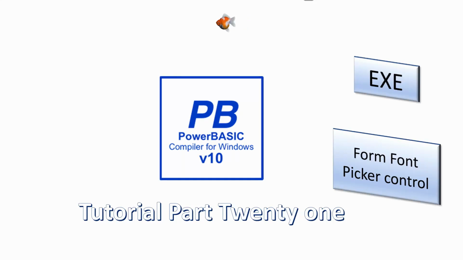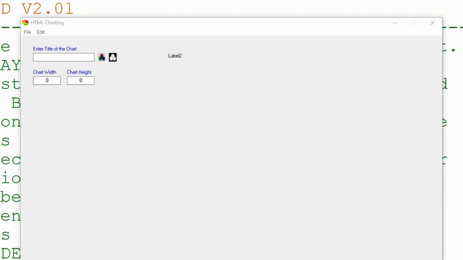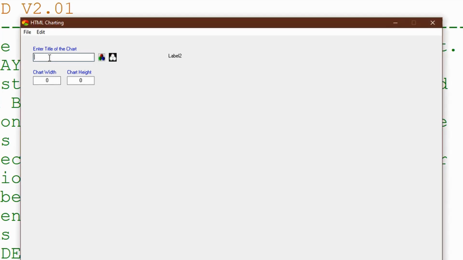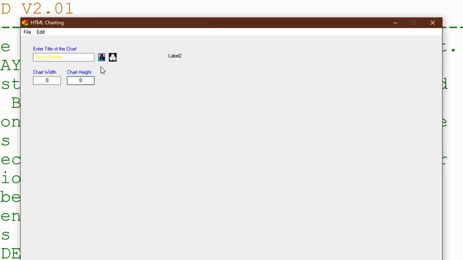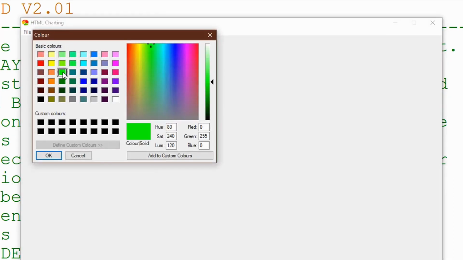Welcome! In this video we will create a font picker control on a form with the PowerBasic Windows Compiler. This is the application as we left it at the end of the last video. We have a text box on screen to allow us to key in a title, and we have two colour control boxes, one to set the foreground colour and one to set the background colour.